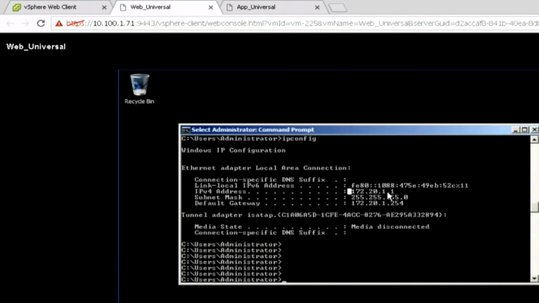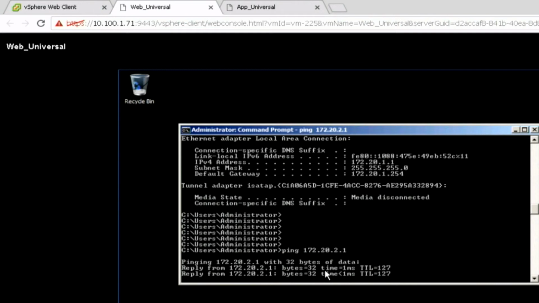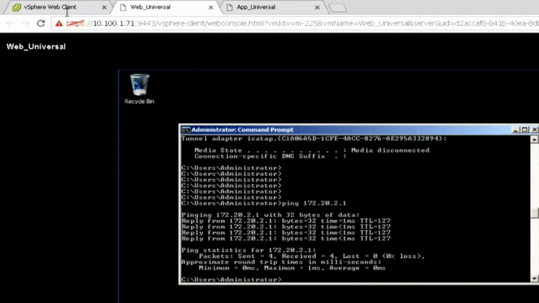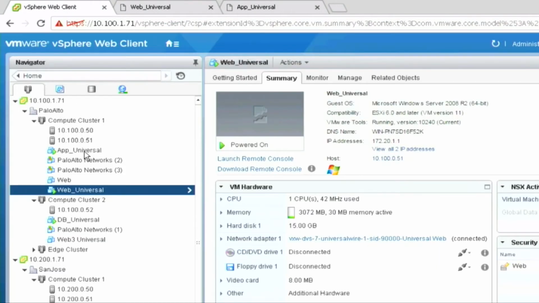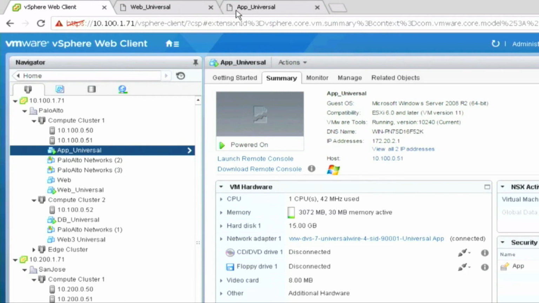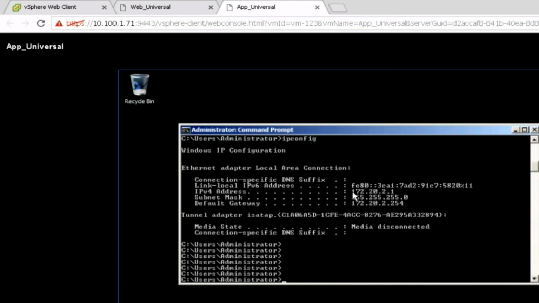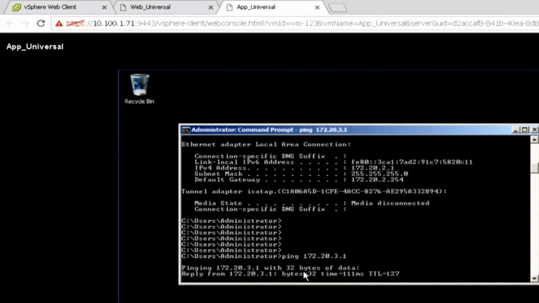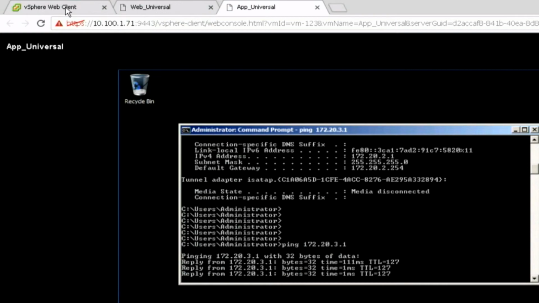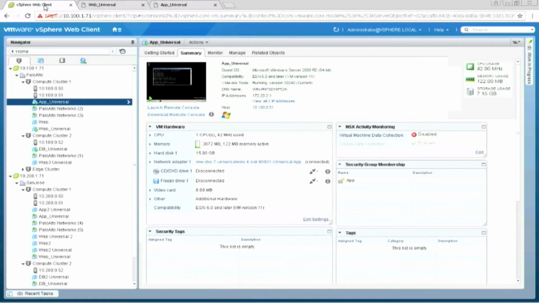Okay, so if I go to my web universal, I'm just going to console in here, and I'm going to ping the app VM just to make sure initially connectivity is good. The web VM can ping the app VM, and I'll do the same thing between the app and the database. So here you can see this is the app VM, same subnet that I showed prior, and I'm going to ping the database. So again, connectivity is good. So again, this is my primary data center.